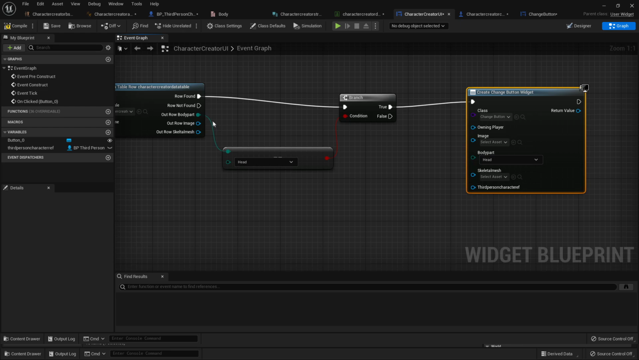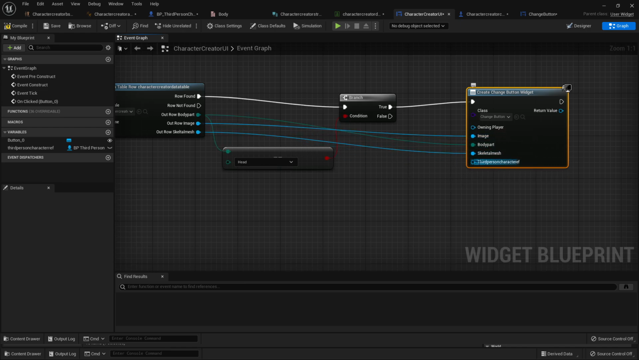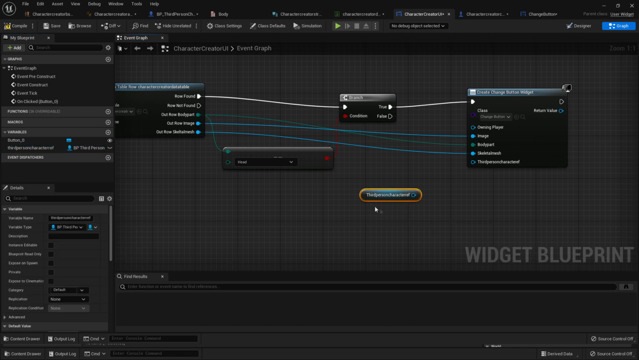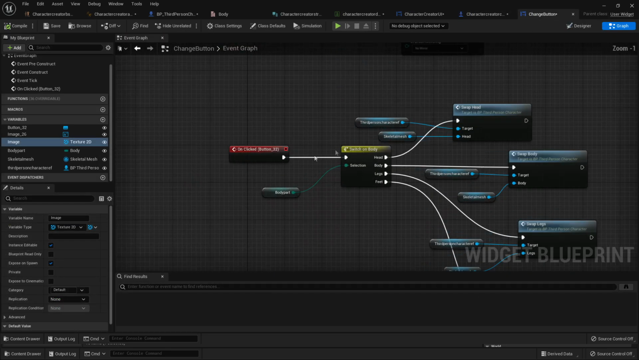So for the body part, we just want to select the body part here and drag it into here. For the skeletal mesh, we want to drag the skeletal mesh and drag it here. For the image, we want to drag this and drag it here into the image. And then for the third person character ref, we can just take the third person character reference that we made inside here and drag it here. And then this will create the button with all the data that we need. And now, if I was to click on the button, it will know what body part it is and what skeletal mesh we should change it to.